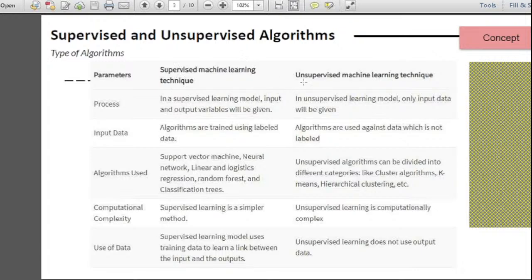Supervised machine learning algorithm or supervised machine learning technique. Now, what is unsupervised? In unsupervised learning model, only input data will be given. There is no output data. For example, we just did apriori. Was there any header? Was there any output data? Was there any output variable?